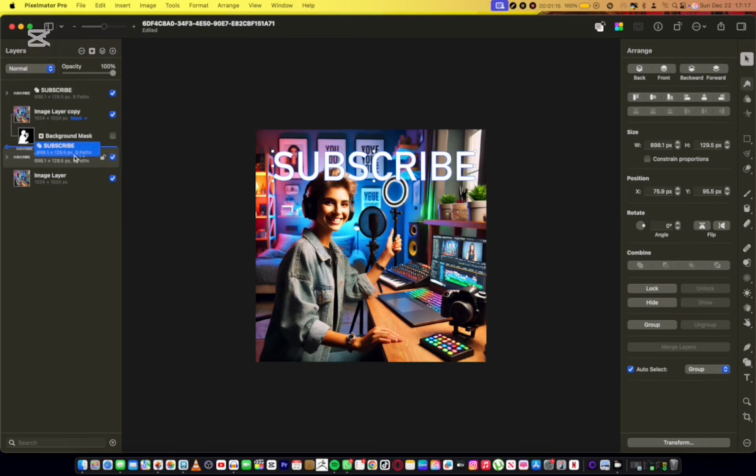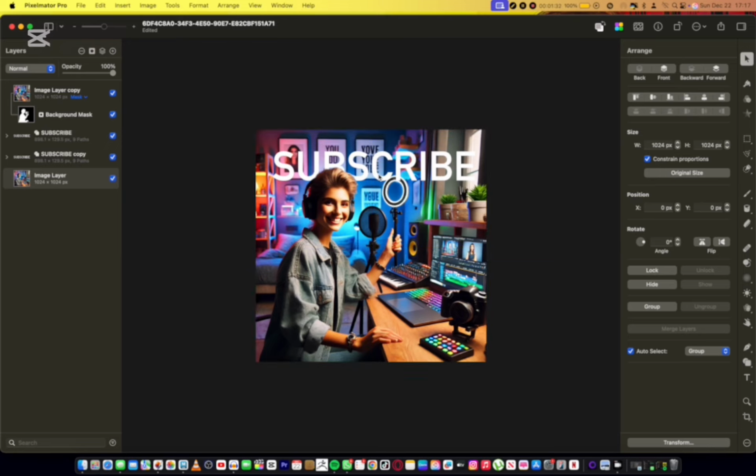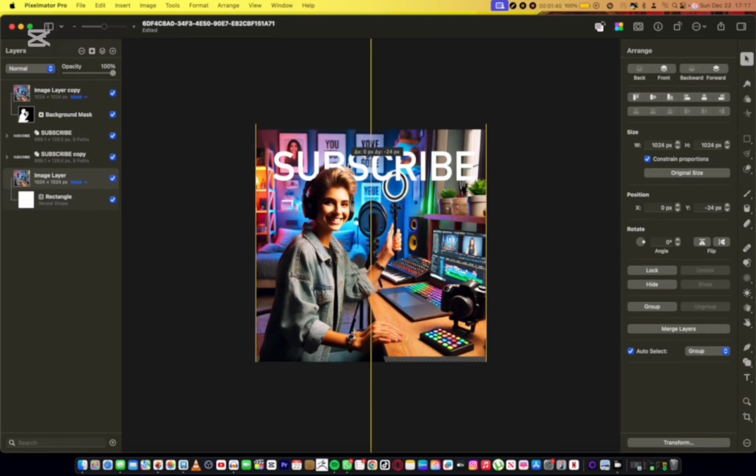Then next step, drag text layers under the background mask layer. You can press shift to multi-select the layers. Then finally, select the background mask layer to make it more visible.